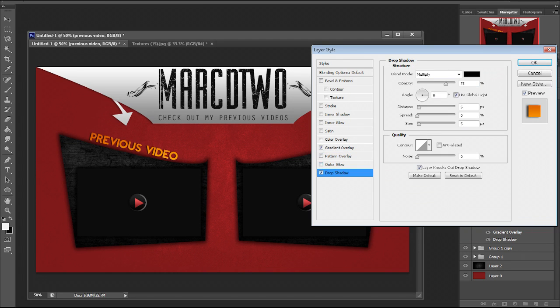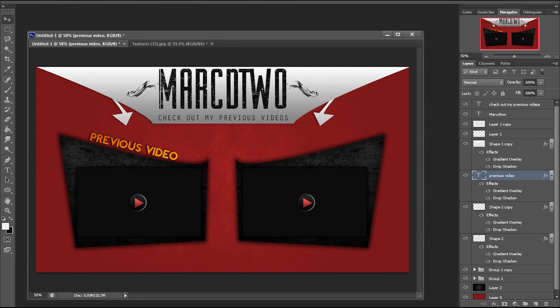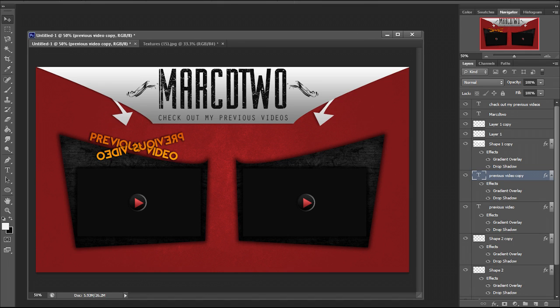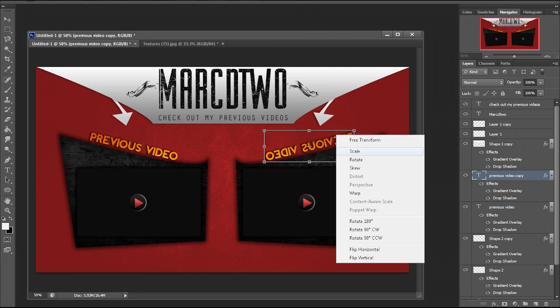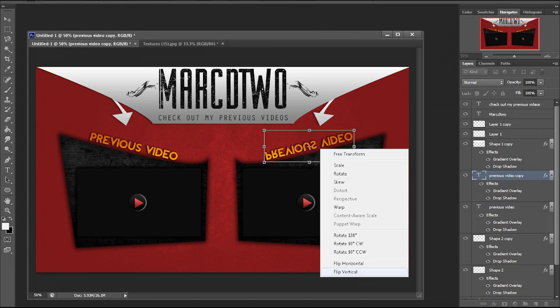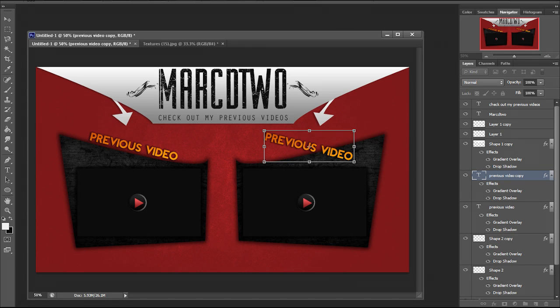So I'm gonna add a drop shadow. Add some spread, a little bit of size. Drop the opacity. Something like that. Previous video. And then horizontally flip that so it's at the same angle on the other side. Alright. And then flip vertical. And then what the? Okay, I guess I have to do this manually. It's okay. It's real quick.